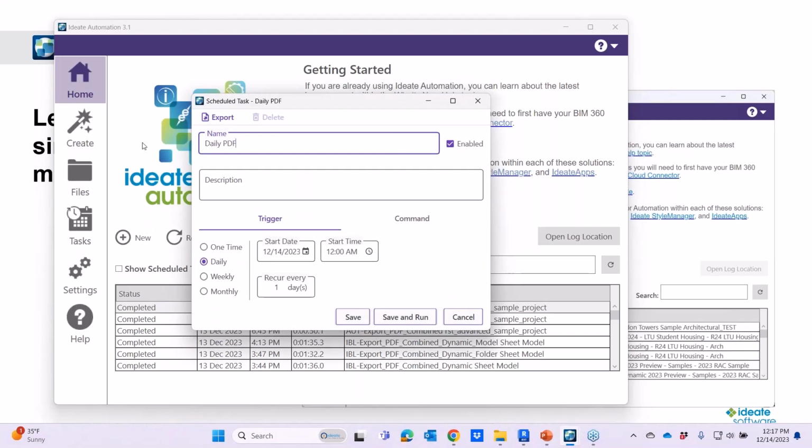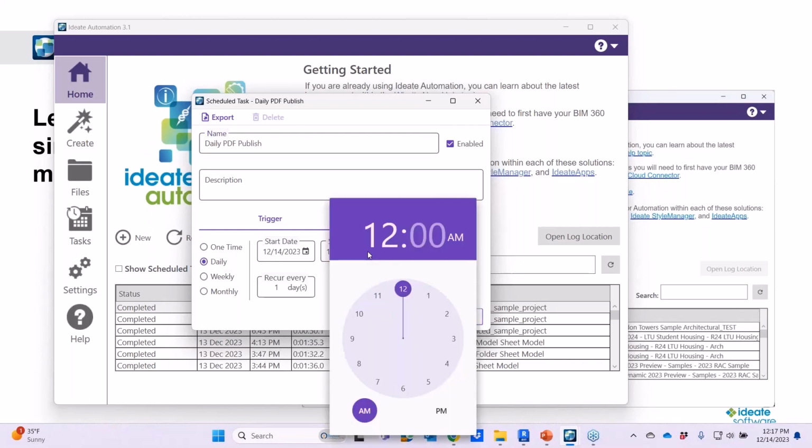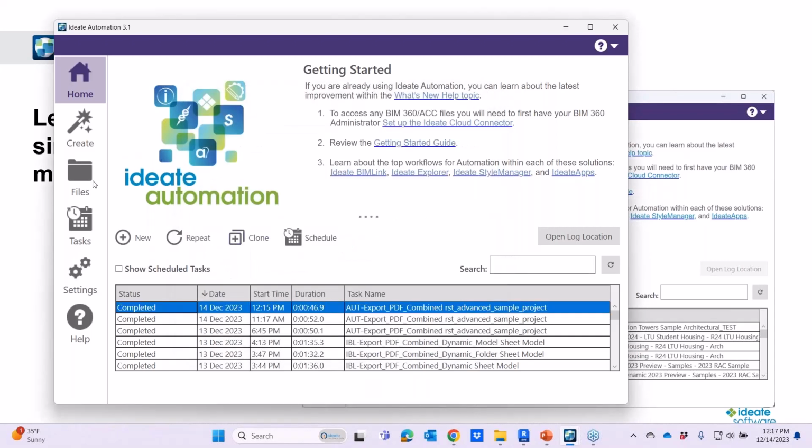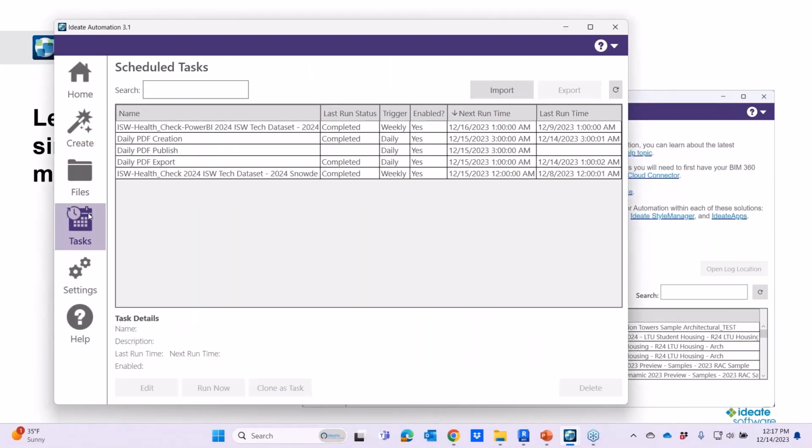So I can say, well, this is my daily PDF publish, right? And I would actually like to have this start at 3 in the morning every day. So I can see daily, weekly, monthly, and I say save. And so now when I go to tasks, I've actually got a couple of them there. Where was the one? Oh, I already have one at 3 a.m.